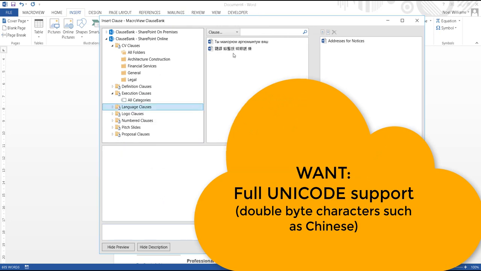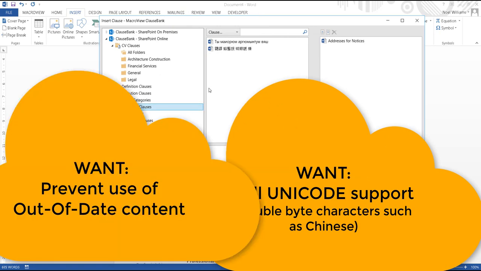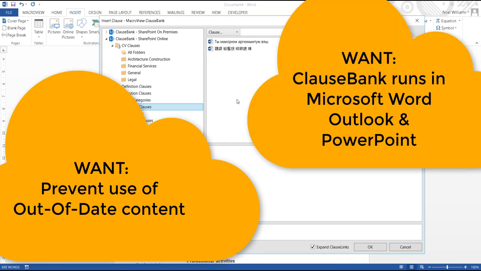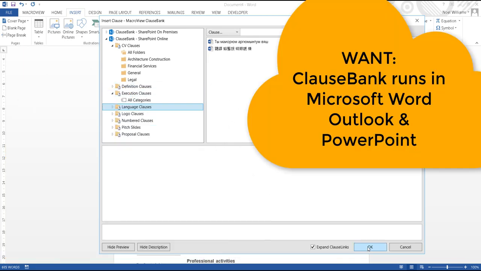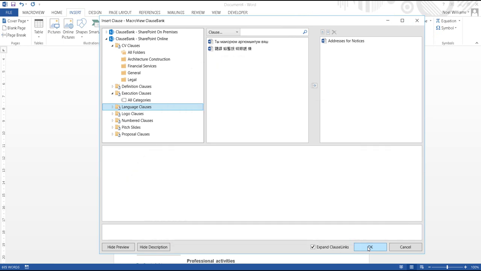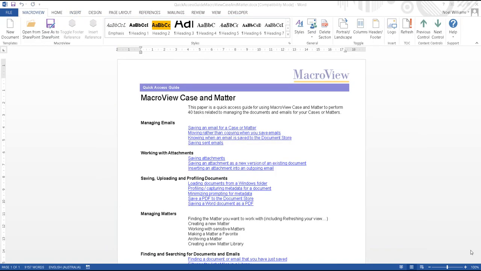ClauseBank supports double byte characters and also prevents the use of out-of-date content. In addition to Word, ClauseBank also runs in Outlook and PowerPoint. Not only is ClauseBank easy to use, it's also easy to implement. To get started, you simply need a SharePoint Online site with a library and some folders. The content items are mini documents saved to those folders.